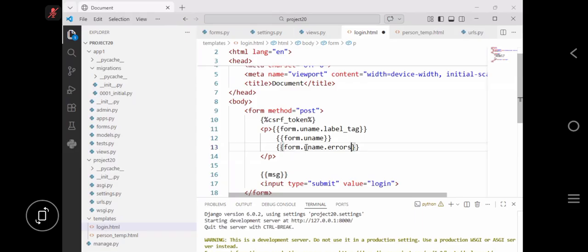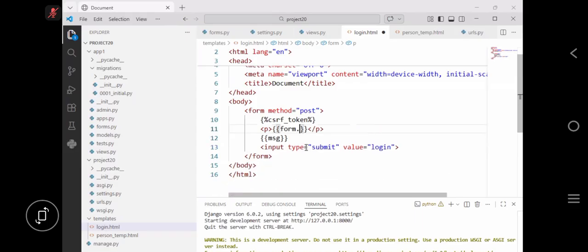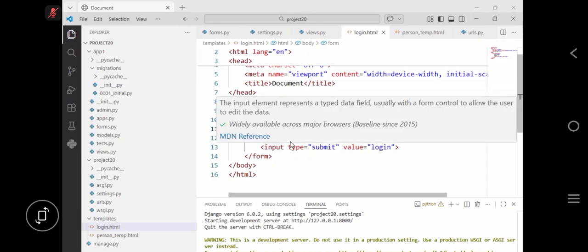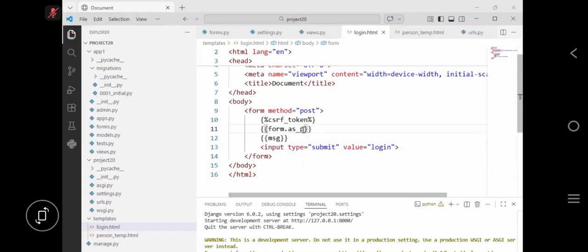So this is inserting all the form fields individually. Or you can use the predefined layout by saying form as paragraph. But if you want it to be organized properly, then try to insert individually, not as a predefined layout. Create your own layout. That is called user defined layout. Understood? Right? So this is login.html.